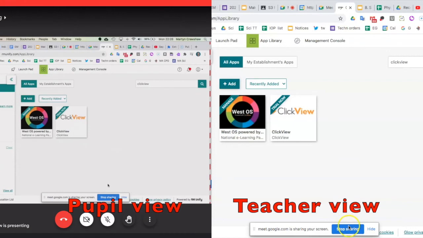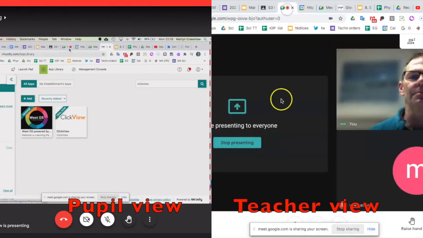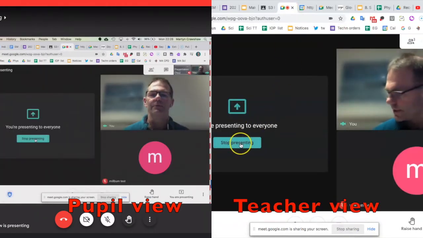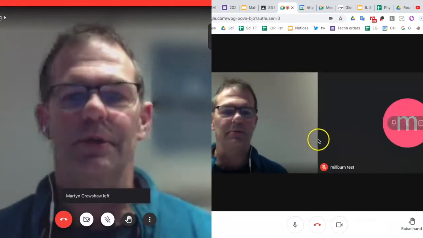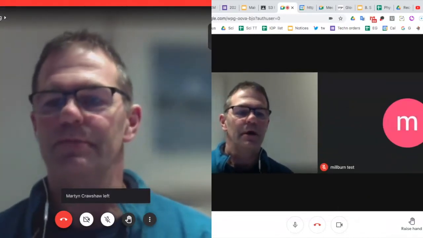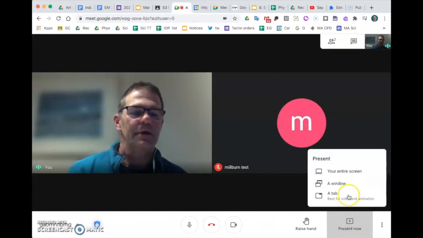If you do want to stop sharing, you've got various options. You can click on stop sharing there, or you could go to your Meet tab, and then you've got the option to stop presenting just there. I'm going to use that there, and that's stopped my screen being presented. And I can now try again, this time with a tab.